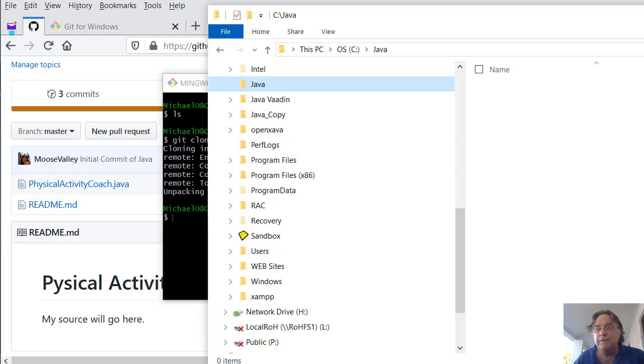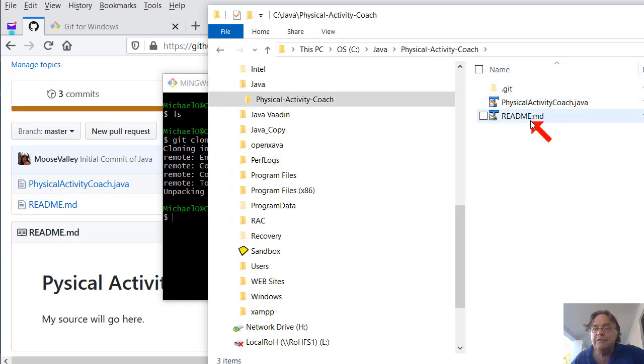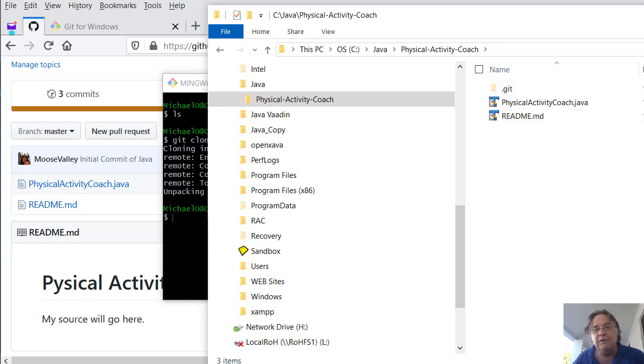So I go back to my Windows folder here and click F5 to refresh. You can see there it is there, and there's my code. So you can see it's got the two files, and it's also got a special .git folder, which you don't need to worry about. That's where Git stores its updates and what's been changed and all that sort of stuff. So you don't need to worry about that folder. Don't go in there. Don't play with it. Okay. And there you go.